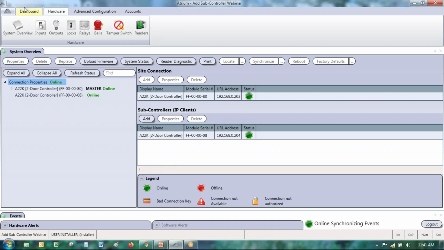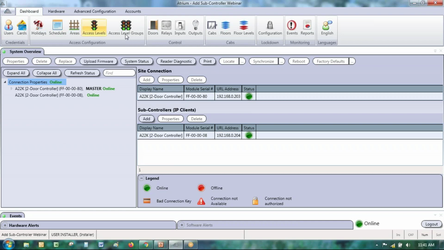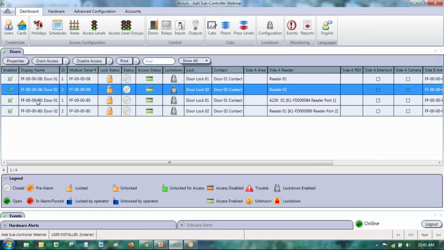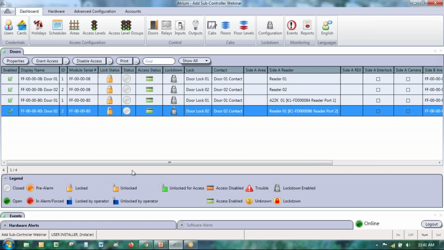Okay, so if I go to my dashboard now, for example, and I go to the doors menu, I now see that I have my 4 doors, 2 for each controller. These are not expanders. It's a master and subcontroller. So that process is very simple, very straightforward, and that's all that's involved in adding subcontrollers.